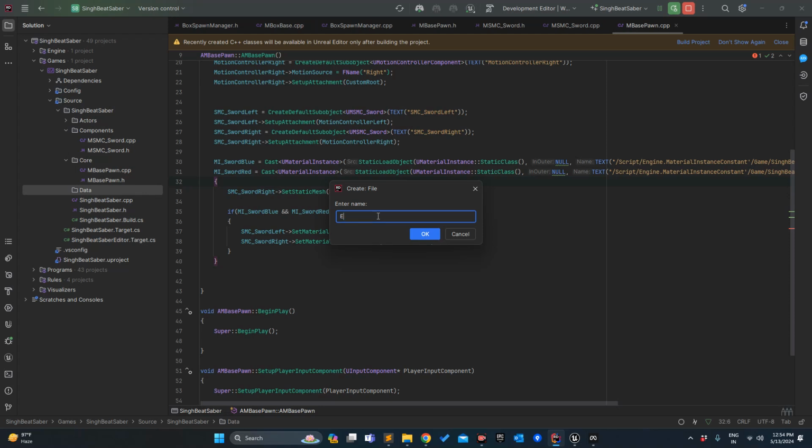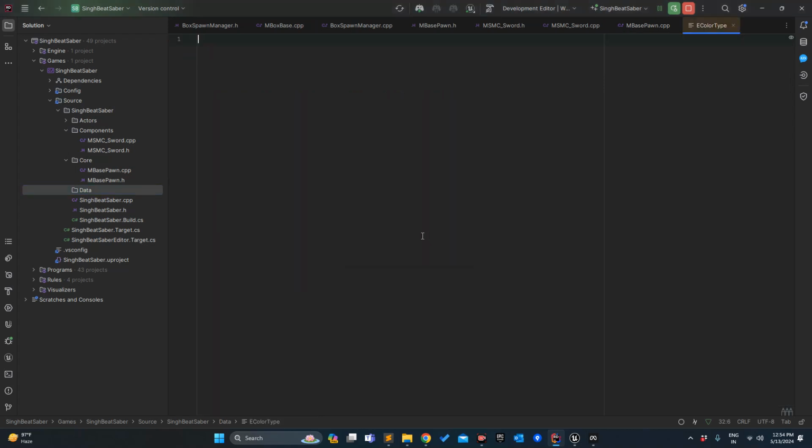So color type, because we have to define this color type inside the boxes and in swords too. So we cannot write sword type and box type. We will just choose the color type so both can share. So color type, press OK. Give me a second, rename it.